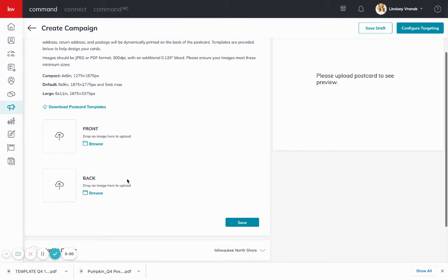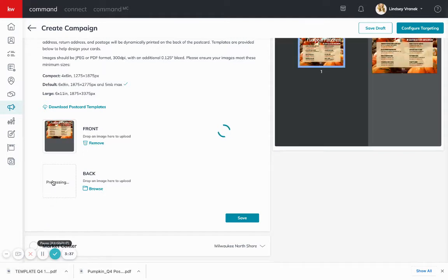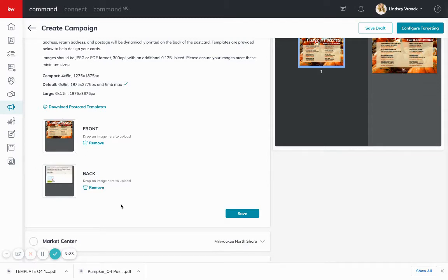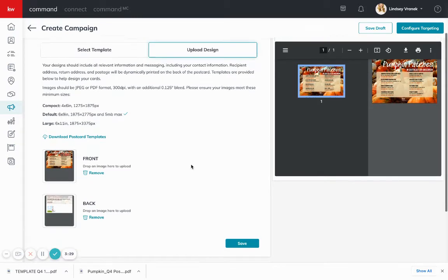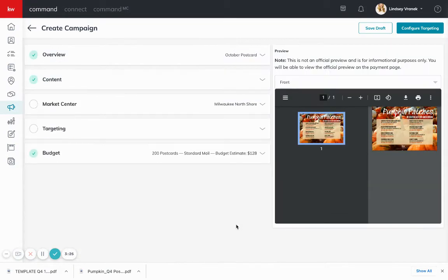And so this is where I can upload the front and the back of my postcard. I've got both of these already downloaded on my computer. You can also browse your computer files for those templates. And then as you can see, they're uploaded right in here. If you do get an error message, let's say the sizing is off, you will see that at the top of the screen here. So I'm going to save that.